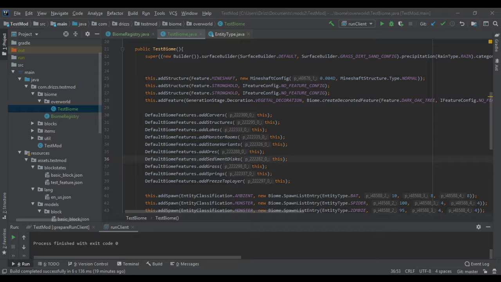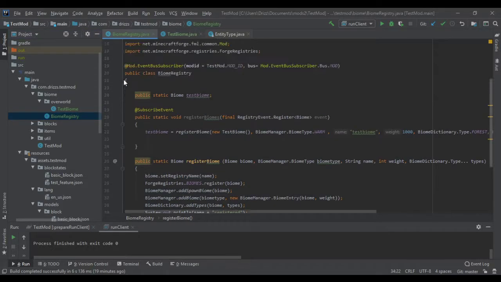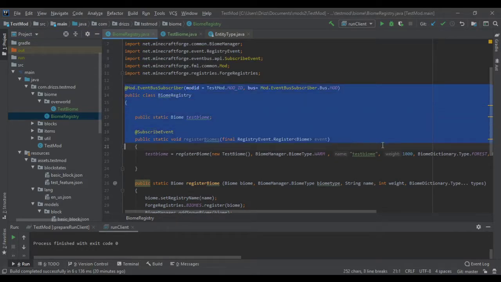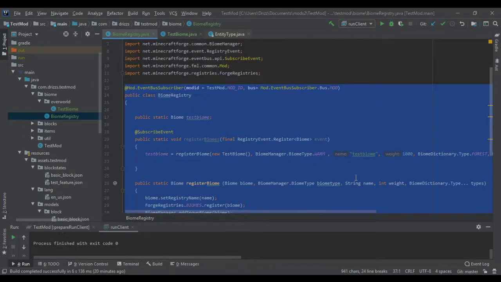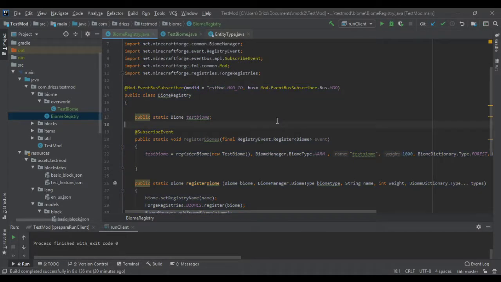When it comes to the registries, you can put all your registries in the exact same class. I'm separating them like this just because I'm choosing to do that, but you don't have to do that at all. You can put them all in the same class.